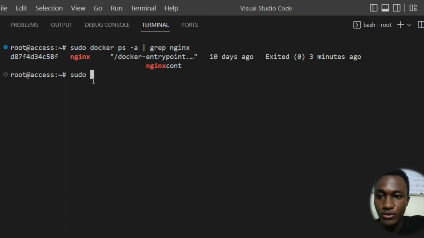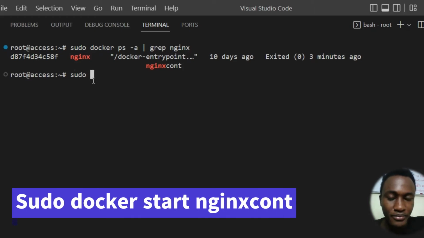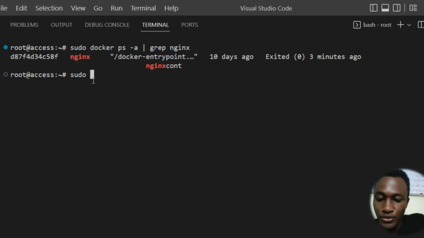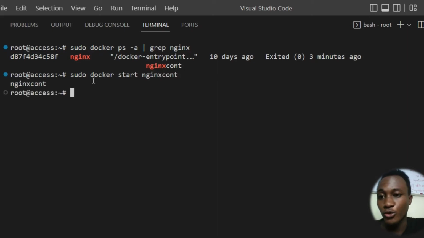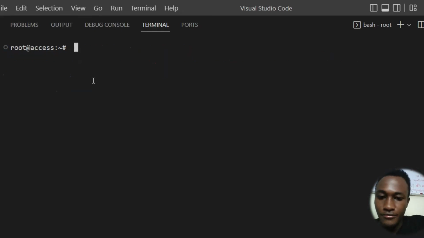So how do you start a container? Sudo docker start, then the container name. That is all you need. So sudo docker start. What is the name of the container? Nginx cont. So it should echo back the name of the container, nginx cont. So let's check if it's functional now.